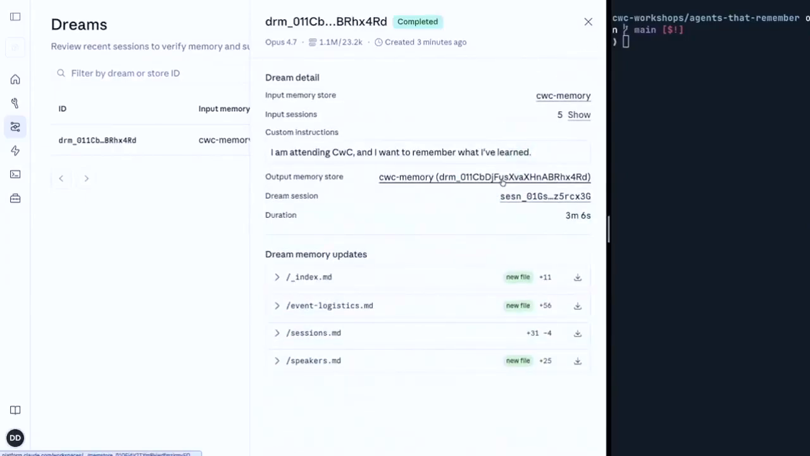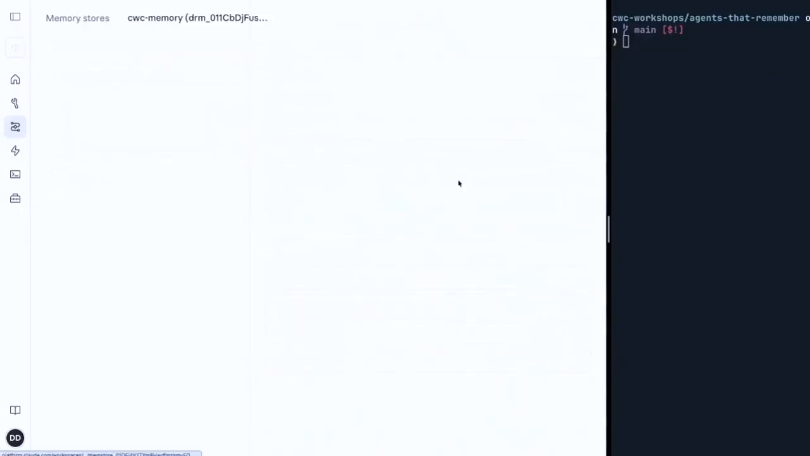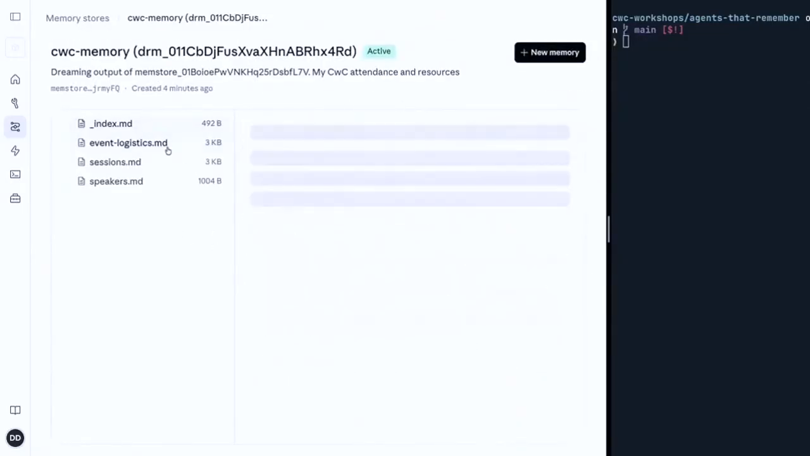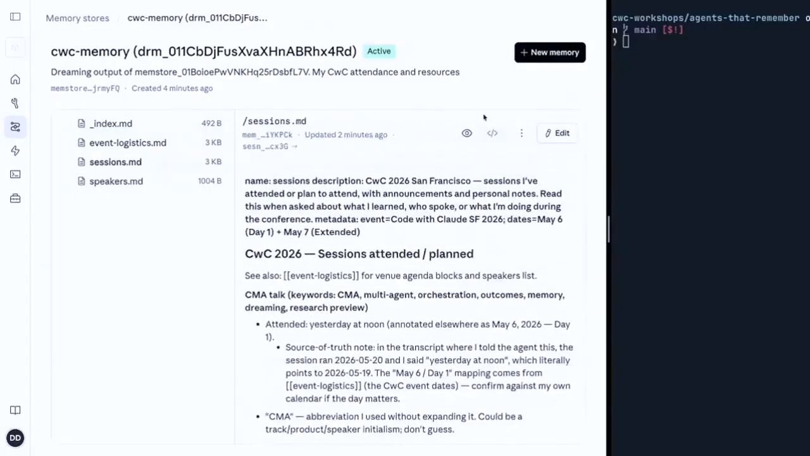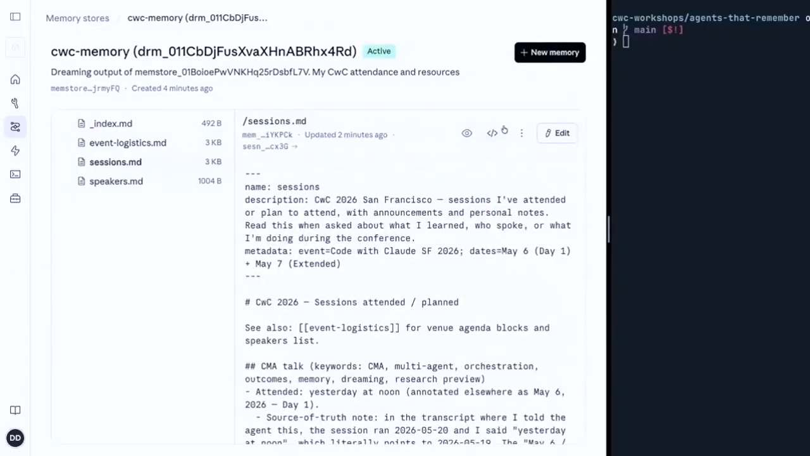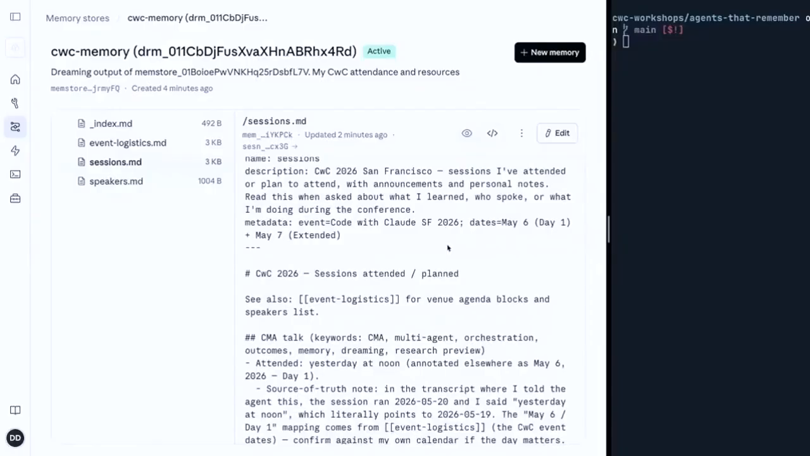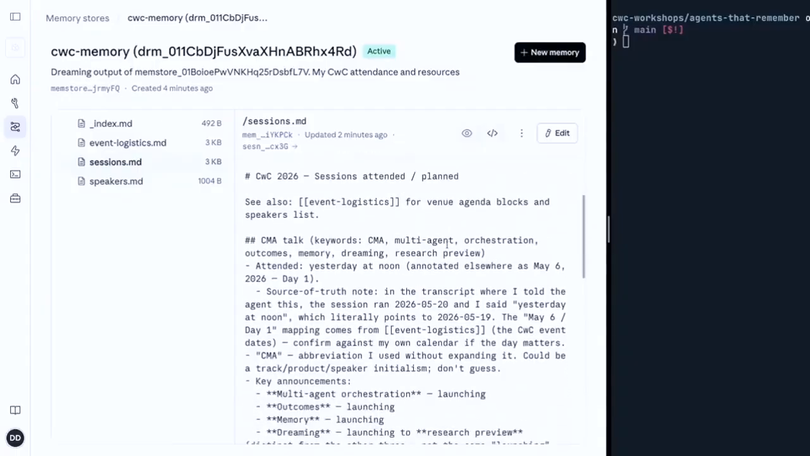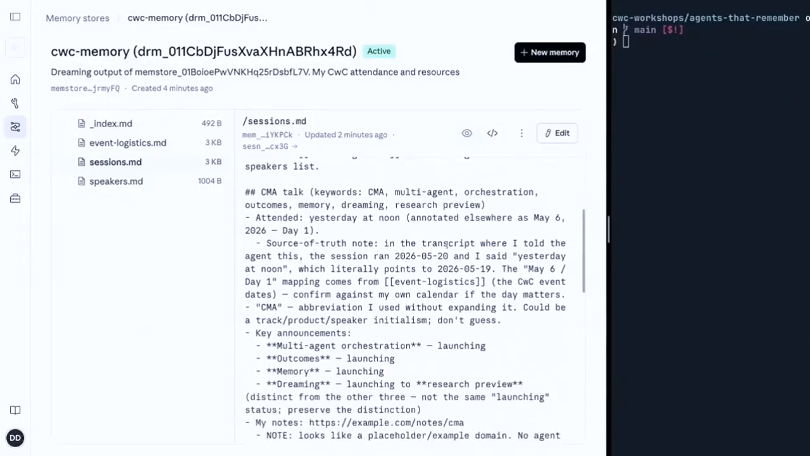And if I go to the output memory store here, I'll just click on it. Again, you can see all the files that I created. It's another good way to see what dreaming did. And if you wanted a human-in-the-loop review process, this is where it's super helpful. A human can go in and see if the dreaming harness made any mistakes.